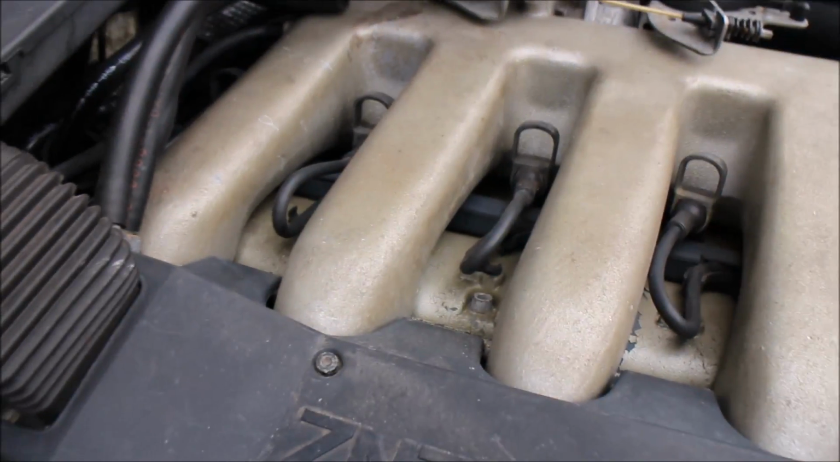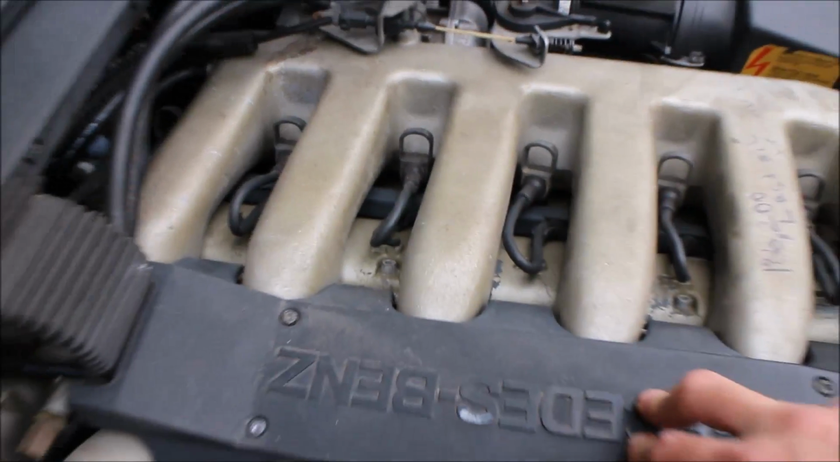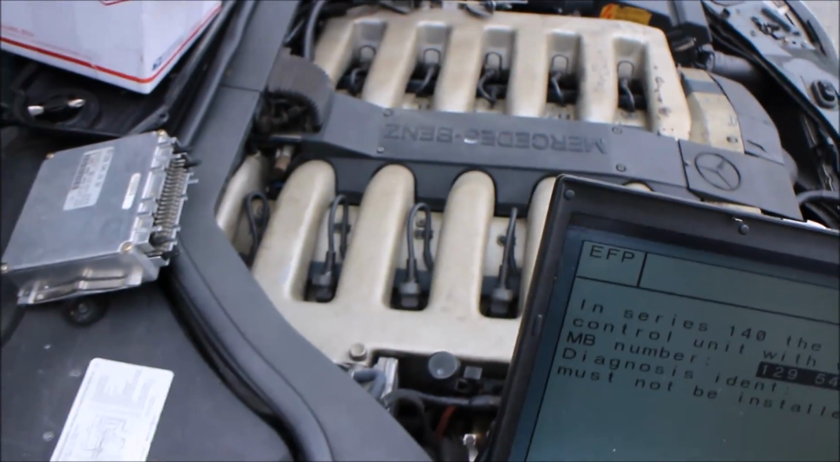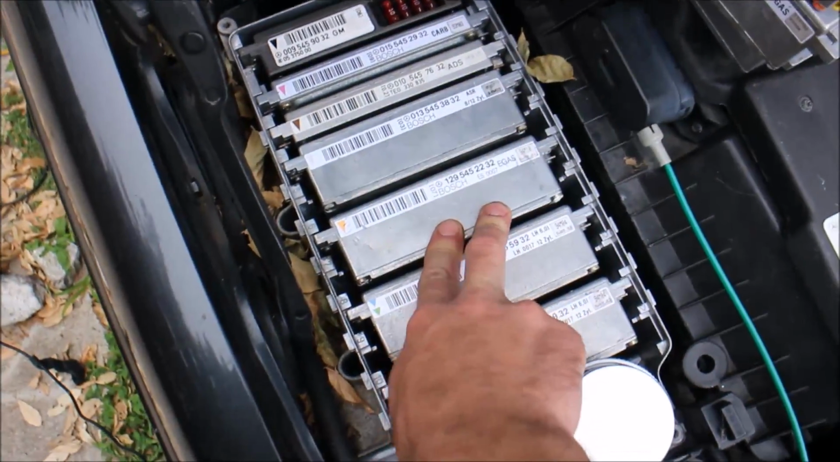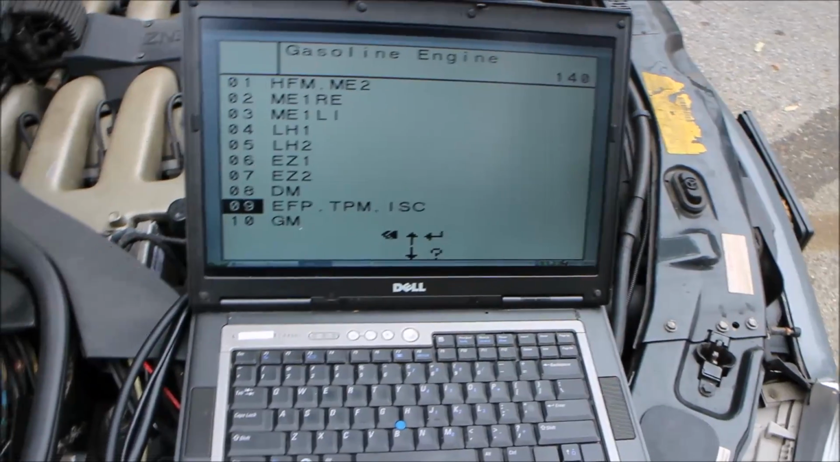I did drive on this module. I know it works. To test it out, I drove this car, which is a W140, on the Egas module that came from SL600. It works fine, no cruise control, but everything else is fine. So that's what we got.